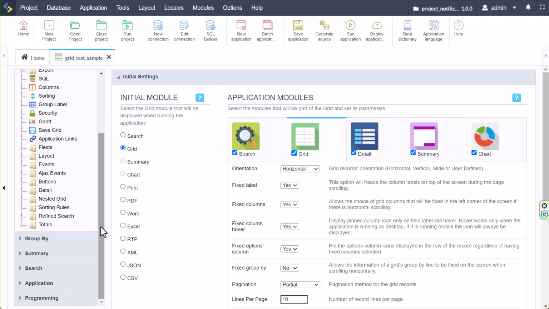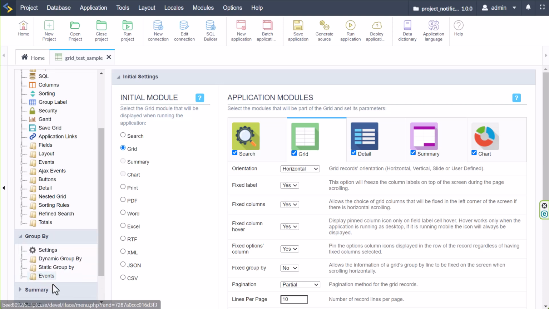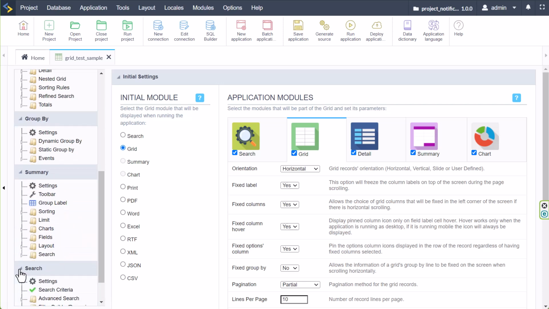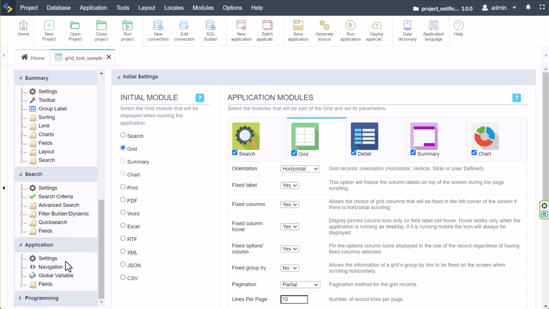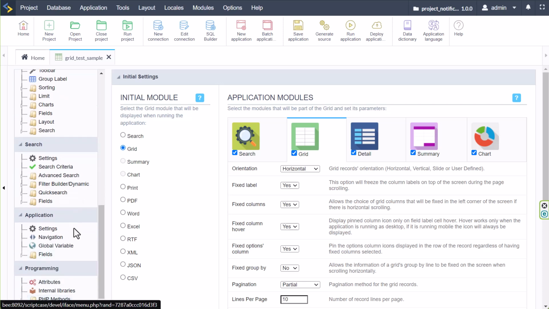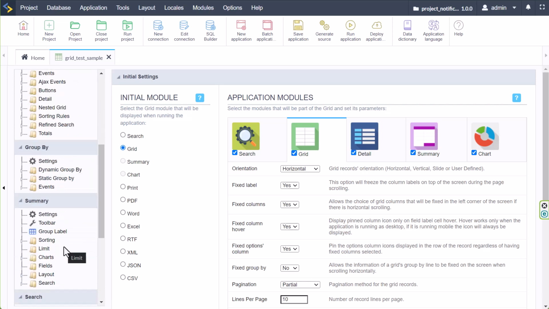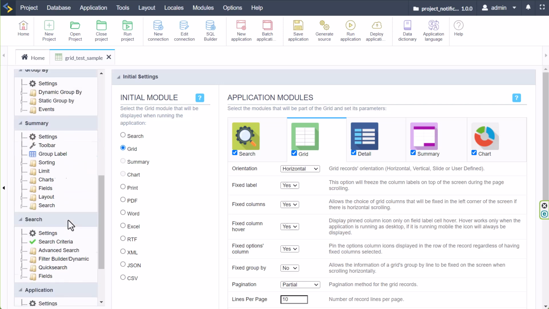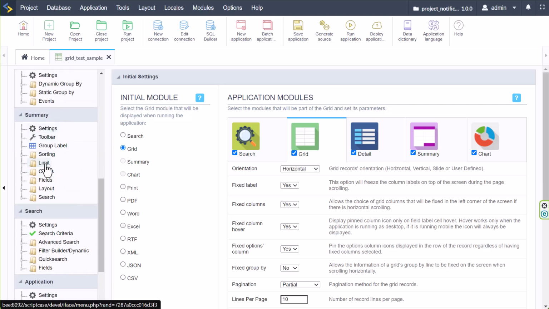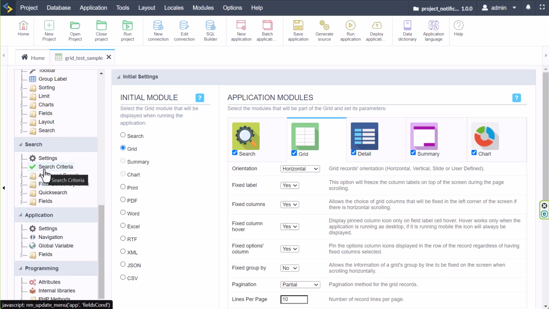Now, within our grid application, we have at the bottom here our group by options, our summary options, our search options, and our application options, as well as programming. So within each of these sections here, let's call them, we have a whole load of options available to us. We're able to group by our data. Grouping our data allows us to create summaries and charts from our grid data. That then allows us here to edit or adjust the summary display. And we also have the search functionality. So we can adjust the search features of our grid application.